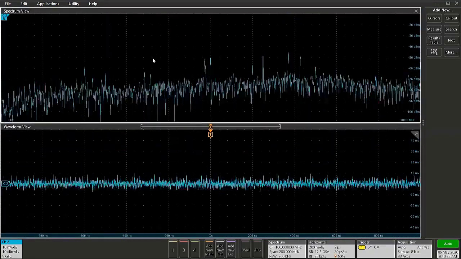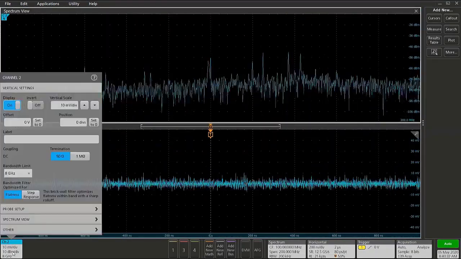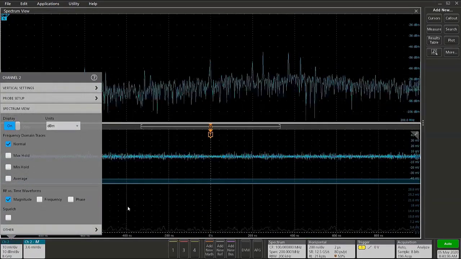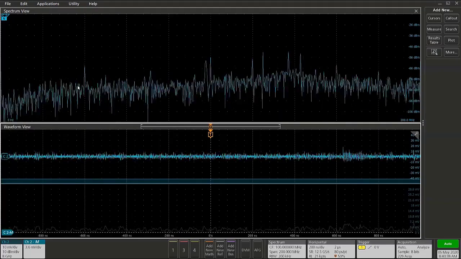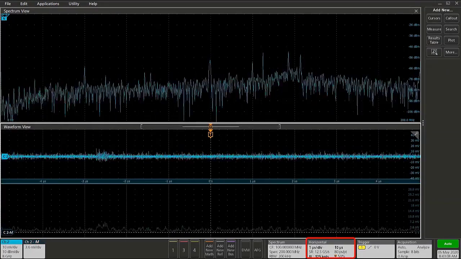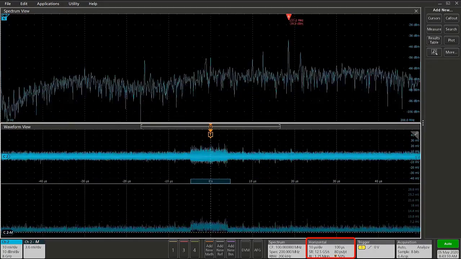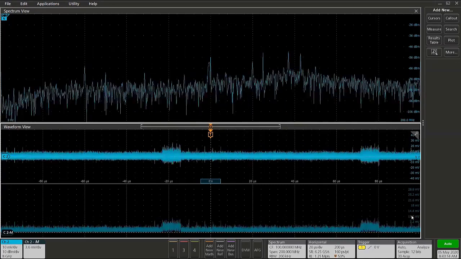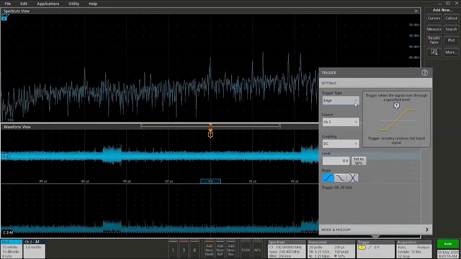And it also may be helpful to bring up the RF magnitude versus time trace, which is giving me a measure of the total power within this 200 megahertz span. Now let's capture a little more data over time. And then it may be helpful also to enable a trigger, but let's trigger on the RF magnitude versus time.